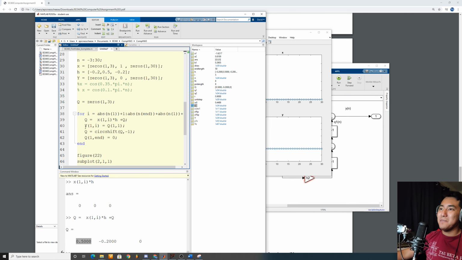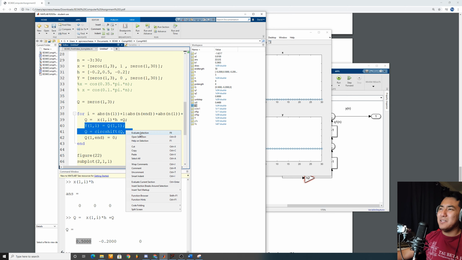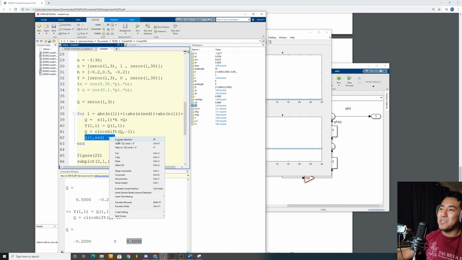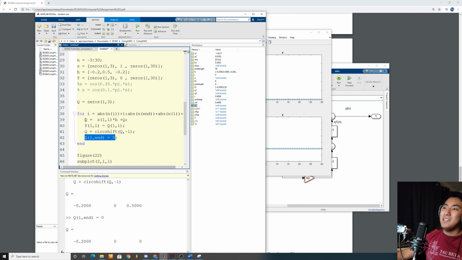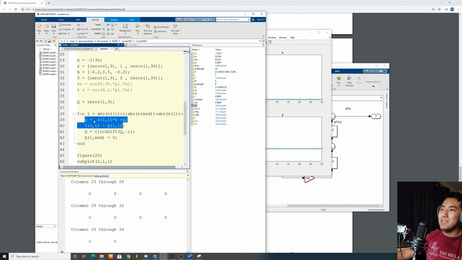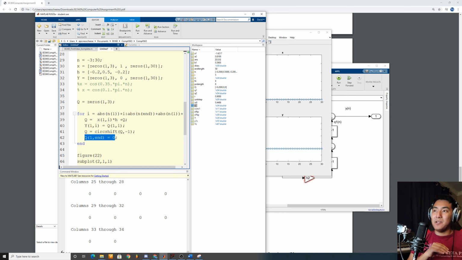Circ shift. Go F9. You have this residue. Make sure you force it to 0. Boom, it's 0, and then you're done. So you just keep that cycle going. The point is, you're going to be forcing that to 0. That's for the direct form 2 transposed.